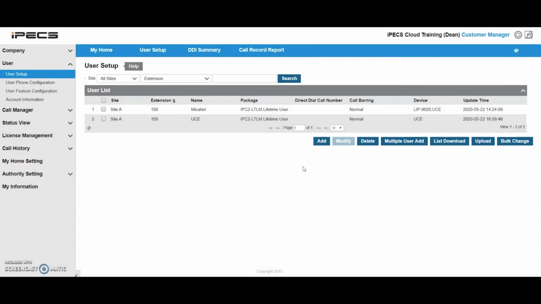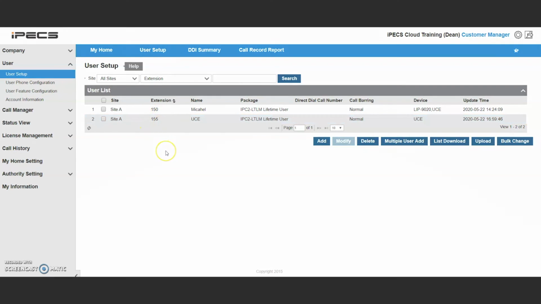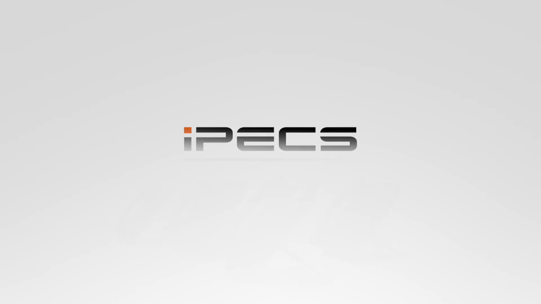Again, from the device column from within your user list, you can see that the UCE Soft Client license has been associated with the new extension you created. Your single client for voice is now ready to be used alongside the desktop or mobile application.